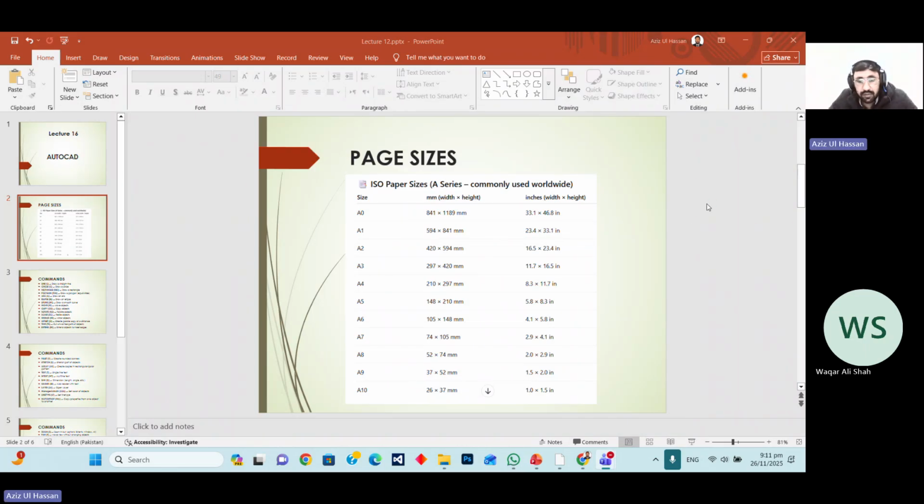I have mentioned the sizes of the pages, like A0 size. Basically, it will be width into height. So it should be 841 into 1189 millimeters, and in inches 33 into 46.8 inches.